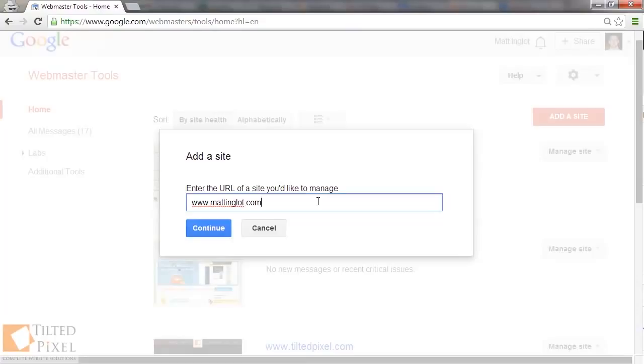Now, one thing to be really careful about when you add your site is to put in the correct address. Some sites use the www in front of a name. Some sites have chosen not to. It's fine either way, but make sure you know which one your site favors and add that one, because that's the one that's going to have the proper data. So I know I use www, so I'll put that and I'll click continue.